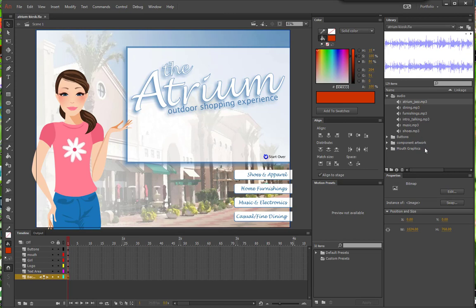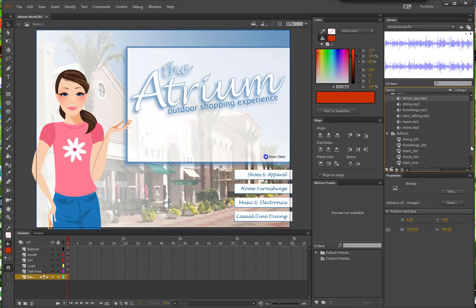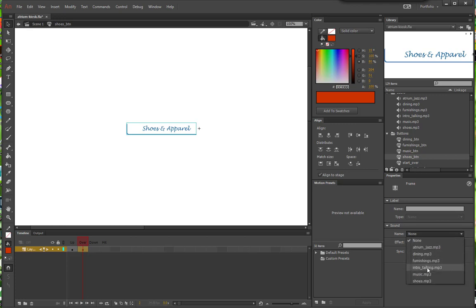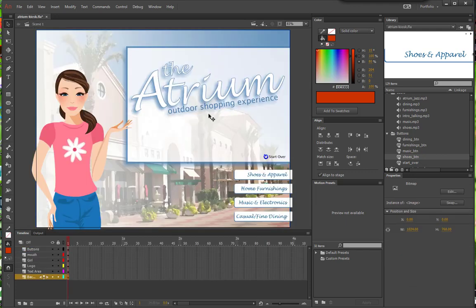In the Library panel, let's expand that. Double-click the Shoes button to edit it. Now we're going to select the Over frame, and in the Properties panel, choose Shoes for the sound. So there's the MP3 for Shoes. Click Scene 1 so you can go back. Shoes and apparel. How about that?